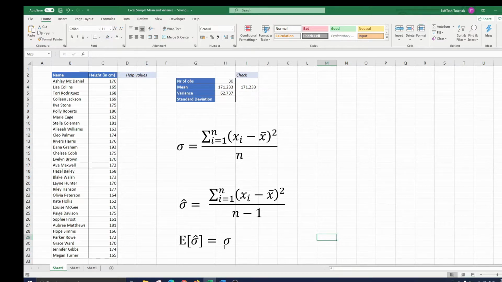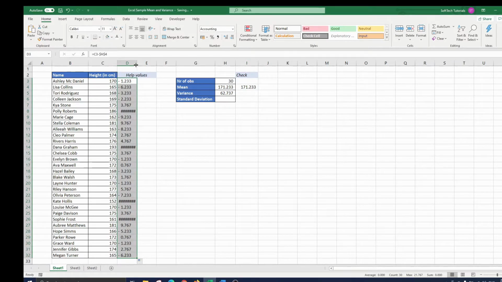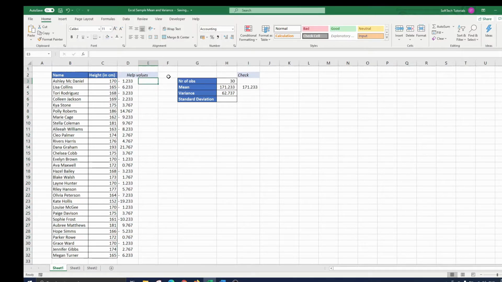We start by computing the differences between the observations and the mean value. So we navigate to cell D3 where we type equals C3 minus the mean value in cell H4, which we will pin using the F4 button. Then we drag this down by navigating back to cell D3 and double-clicking on the square in the right bottom corner. In the second step, we square these values. We click on cell E3, type equals D3 to the power 2, and drag this down.